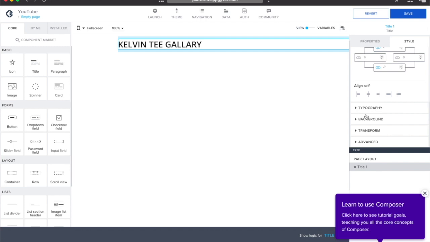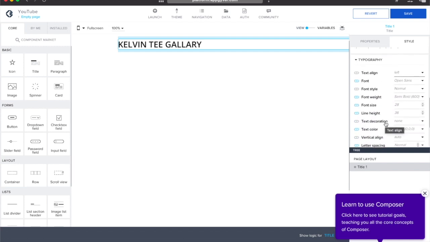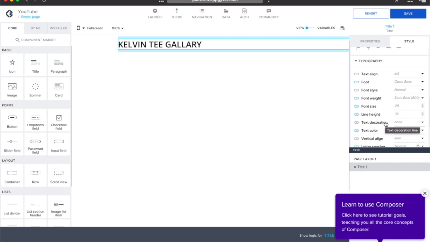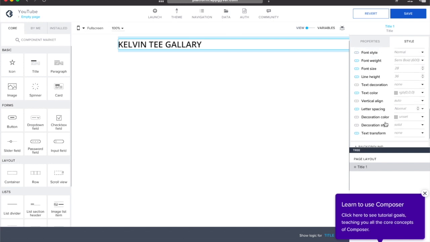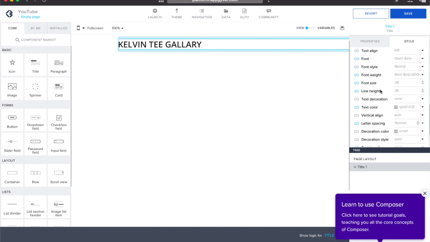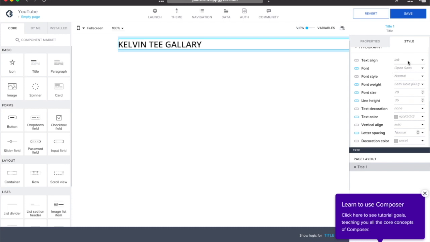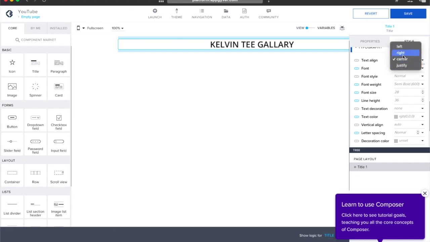You have typography. Typography is more of the font, everything about the font, the text, the alignment, and everything. Like it's more of text, font, alignment, spacing, decorations, and stuff. Okay, so let's say I want to change the text alignment to the center. I'll just click here, right, and move to the center. If I want to move it to the right, click here, right, click here, center.